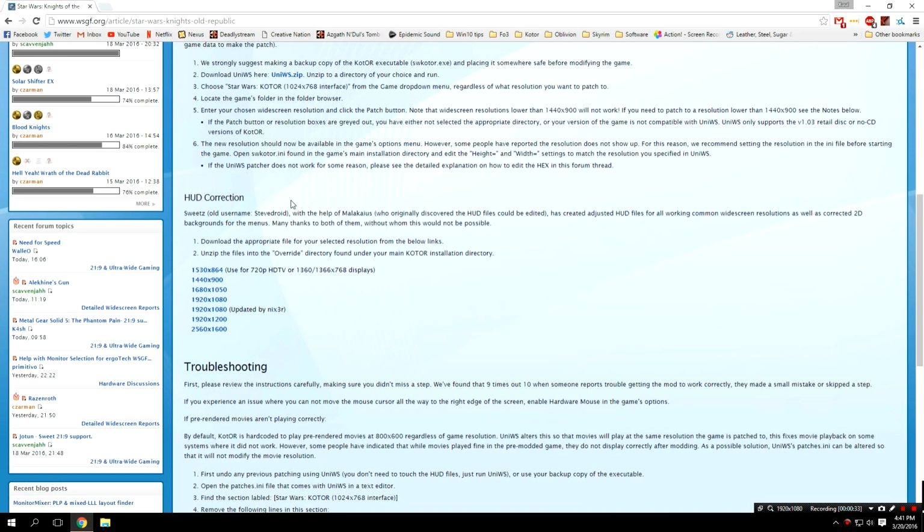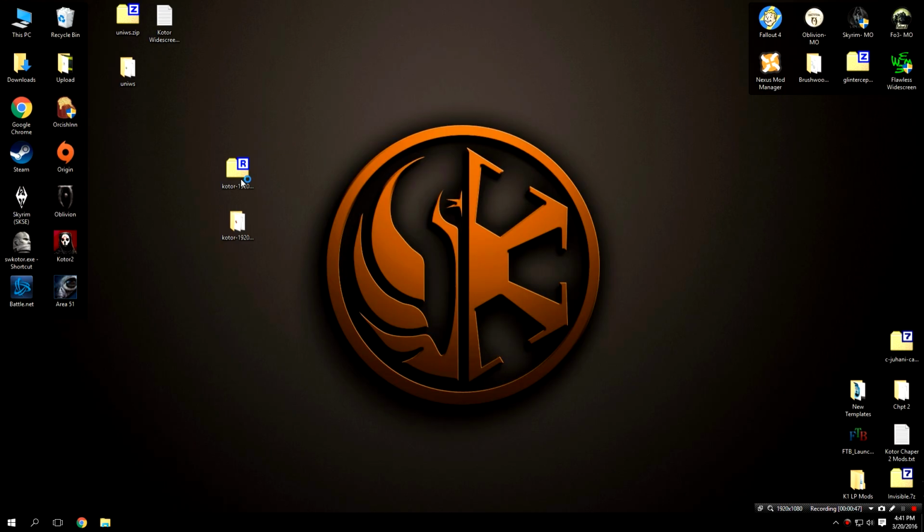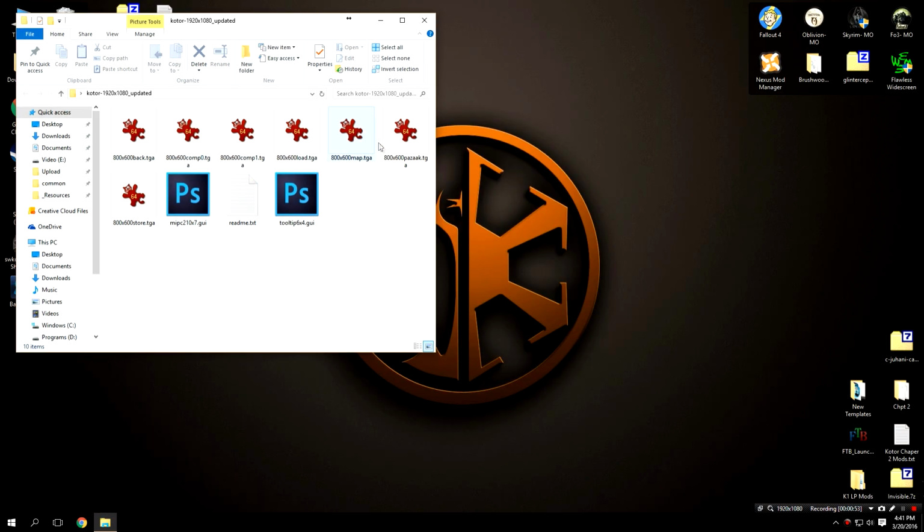From here, you're going to need to download whichever heads-up display matches your monitor. Once again, since we're doing 1920 by 1080, I'm just going to click on that. It will begin downloading the 1080p HUD, which we can then drag to our desktop. Okay, so we took the heads-up display to our desktop, extracted it using 7-zip, and now we can open it up. Inside here will be a bunch of different little TGA and GUI files.